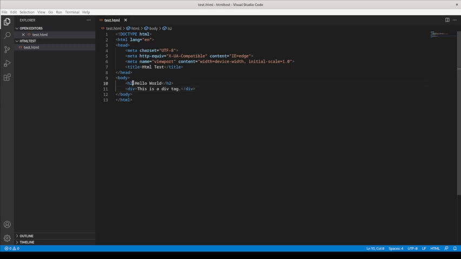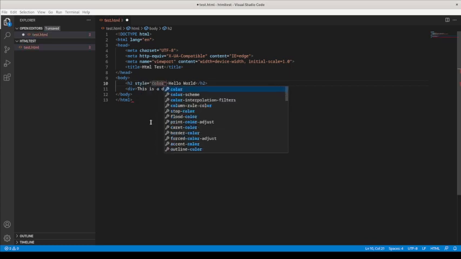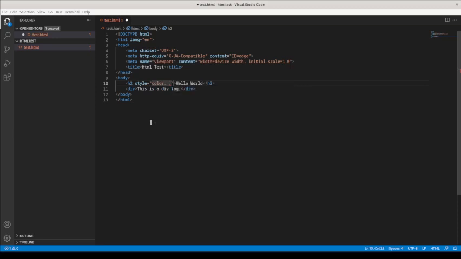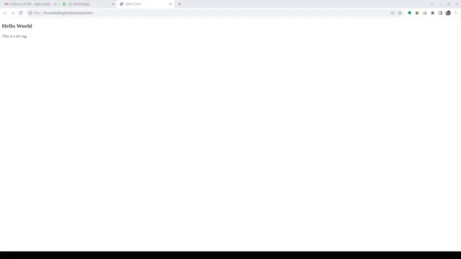let us add some style to the h2 tag. If we write style color, and save the file, then go back to browser, and if we refresh the page, you can see the h2 tag is now blue. This way you can add some style to the HTML file.